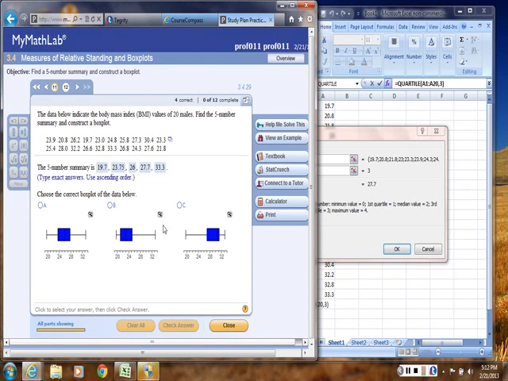So let's see. It looks like it's this one. I'll give it a shot and I'll check the answer, and I got it right. And I live to go on to another problem.